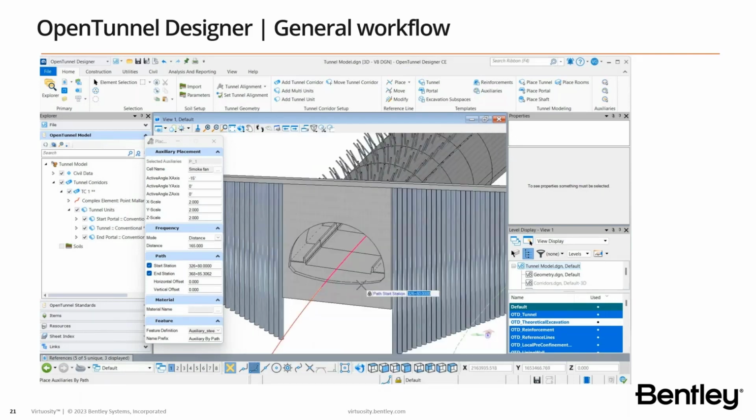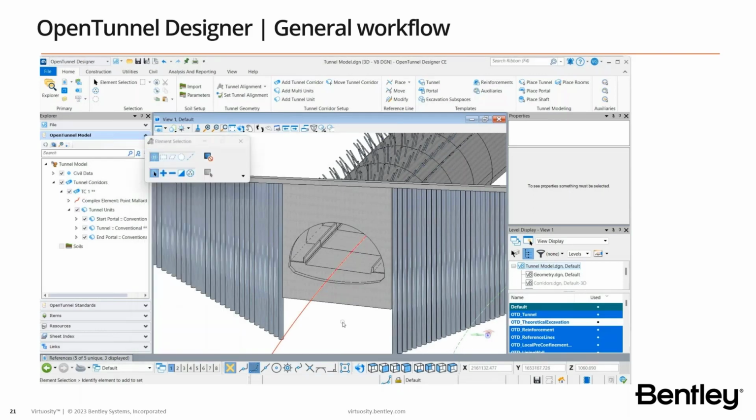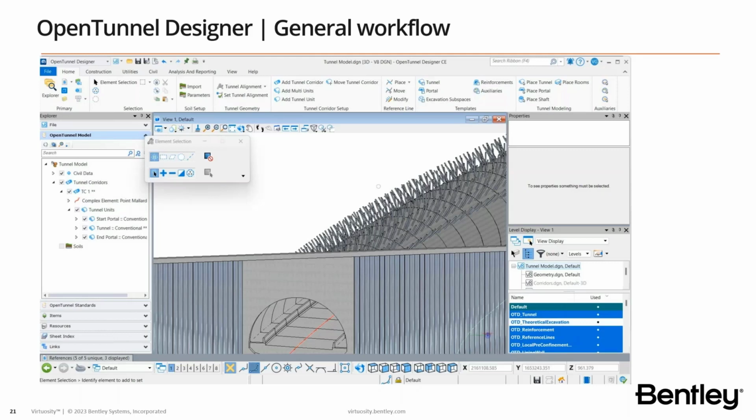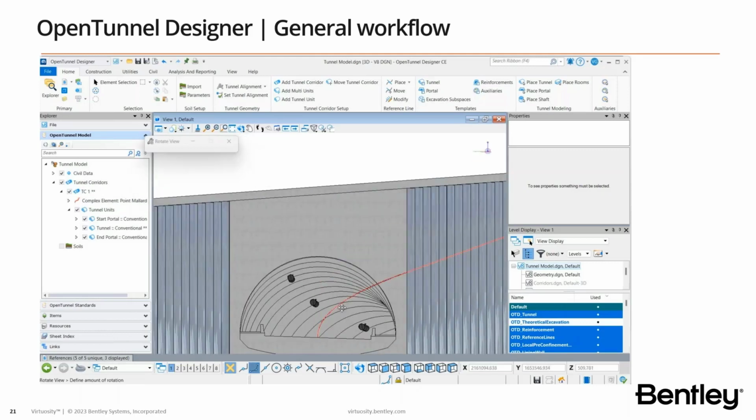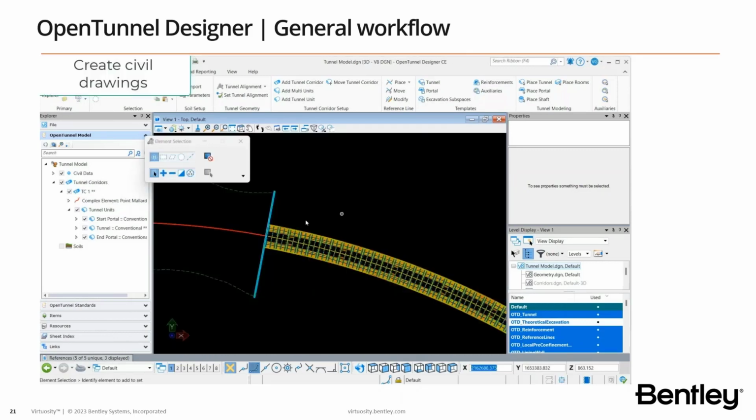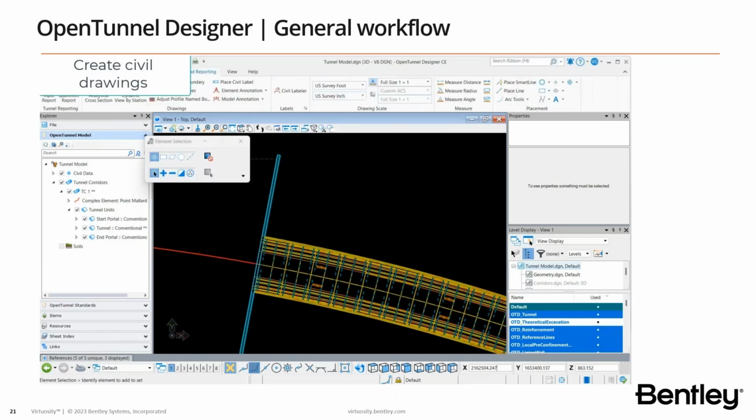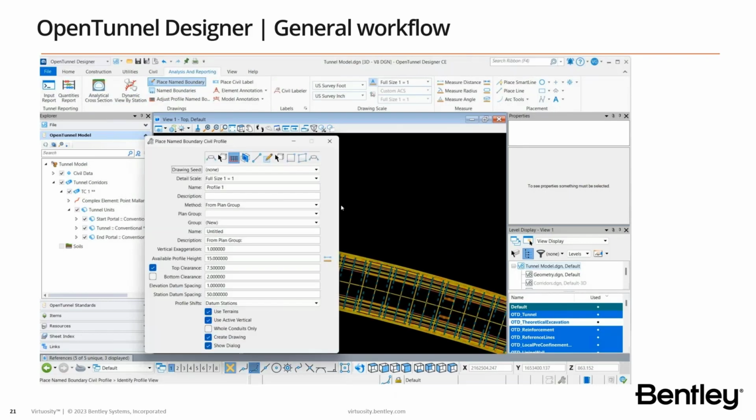Now what you are visualizing here is placing, let's say, singular auxiliary objects like smoke fans or maybe some lighting fixtures. You can place those and they will follow the curvature of the tunnel, and you will be able to modify their placement rule after placement.